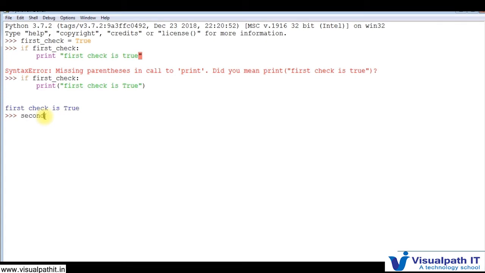Take one more example. Say second_check is equal to False. If second_check colon, try to print something. Print hello, or else it will go to the else part, as second check is false here. So it will be evaluated at the if condition and it will go to the else part. You can see here it is evaluated and it goes to the else part. Print bye.